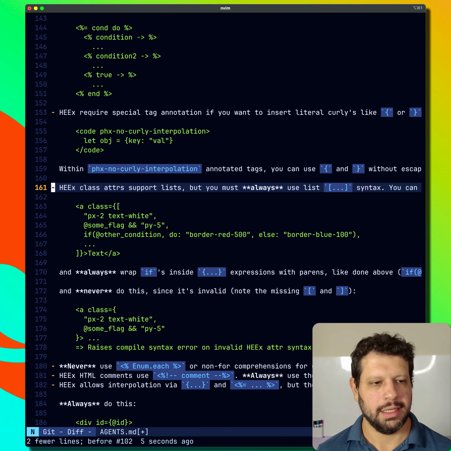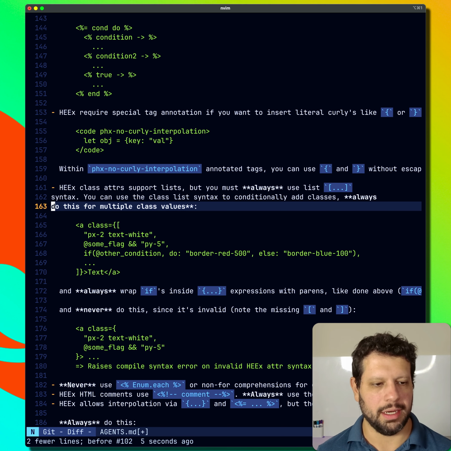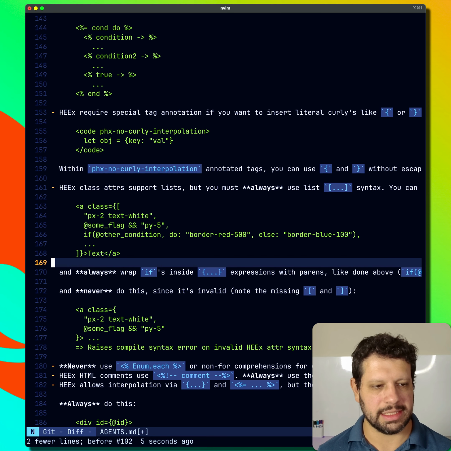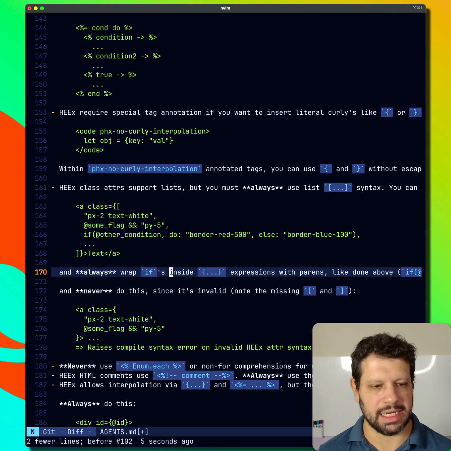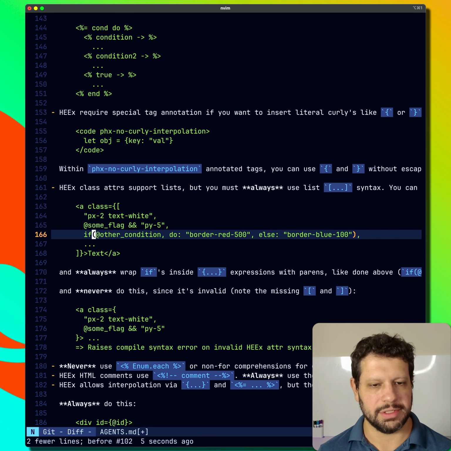Yeah, nice. HEEx class attributes support lists, but you must always use list syntax. You can use the class list syntax to conditionally add classes. Always do this for multiple class values. Right, so if we look at the class, it opens a little curly bracket and then the square brackets, and you can pass all these classes, and always wrap ifs inside brackets with parens like done above. So, right, it's using these little round, what are they called? Parentheses.